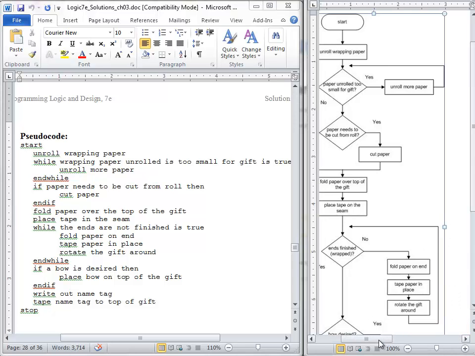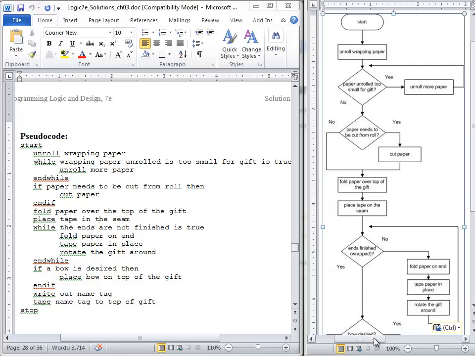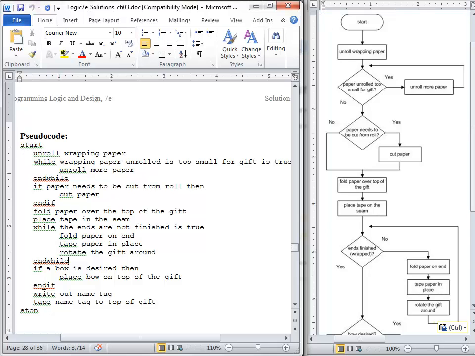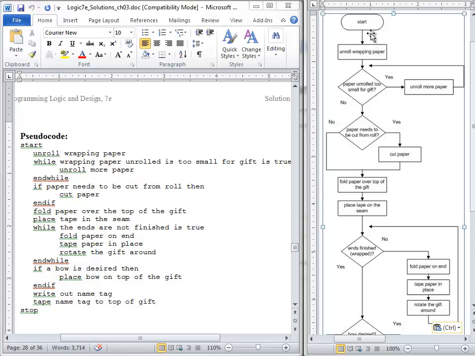So the basic idea is just to do this. This is the example of exercise 10. So we have our pseudocode start to stop. We have the requirements being met of 2 whiles, two loops, and 2 selection structures. And then you can see them over here in the flowchart.